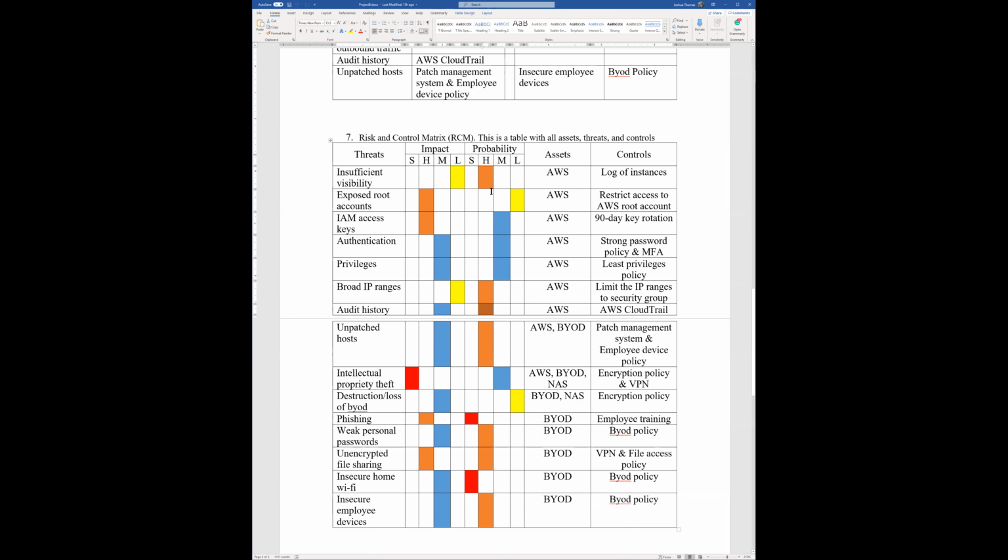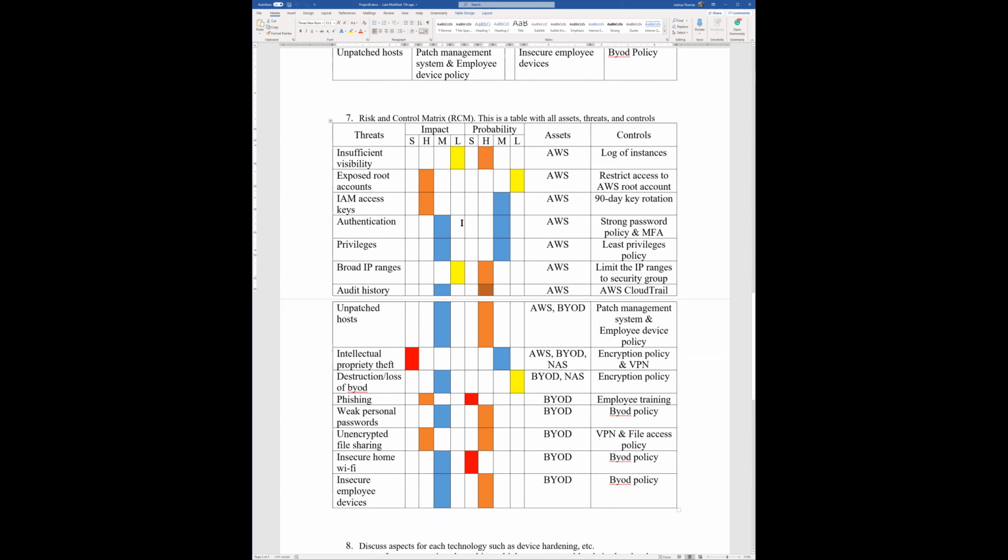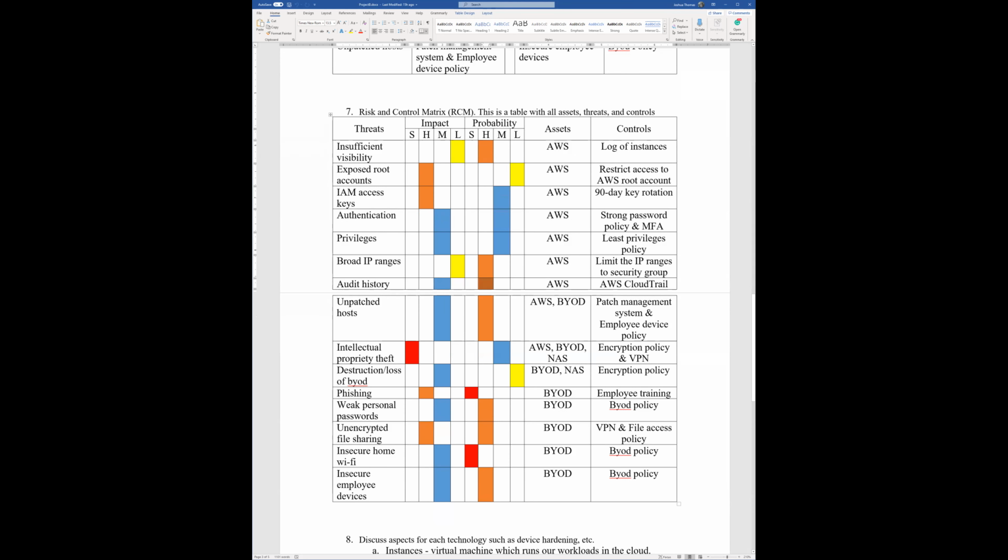Same for, well, not same, but for exposed root accounts. Again, we're using AWS, so initially this is really high because you just set up that information and you usually get a root account. The probability of somebody actually affecting this, we gave it a low, and we would do this by restricting the AWS root account as soon as we get access to it. IAM access keys, high impact, probability medium or moderate, I believe we called it. So we just add the control of the 90-day key rotation.